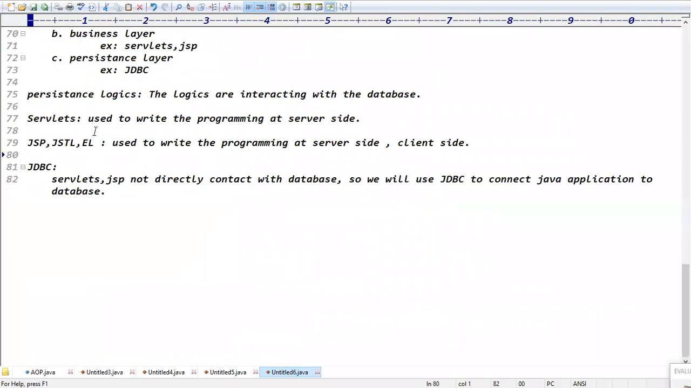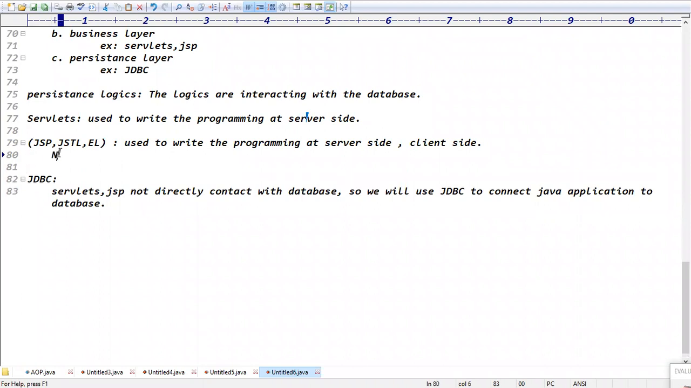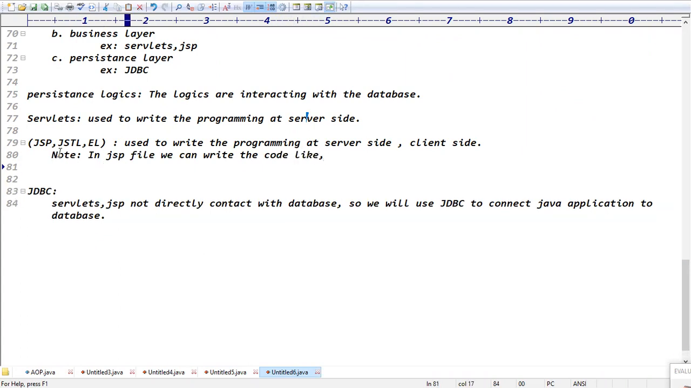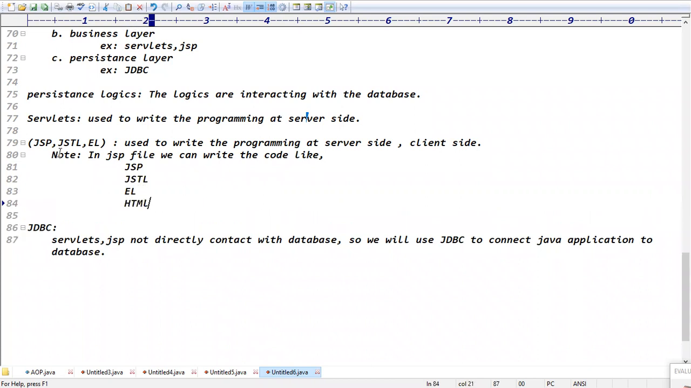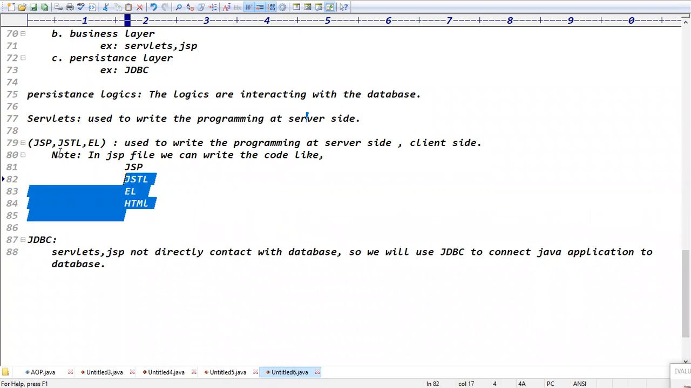Servlets are used to write the programming at server side. JSP, JSTL, expression language: guys, these three are not separate things. In the JSP file, we can write JSP code, JSTL code, expression language code, and HTML code. So this code we can write in the JSP files.